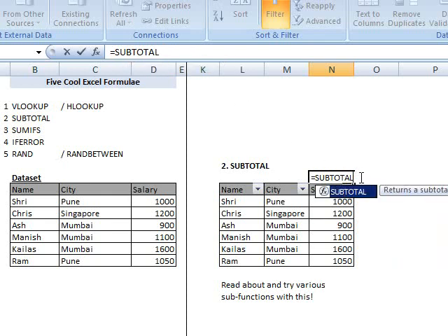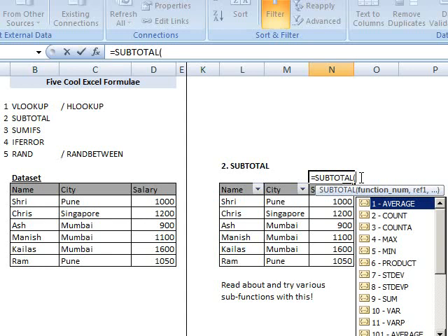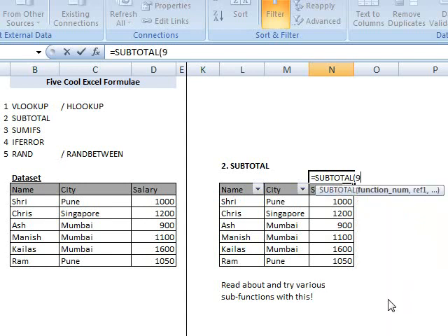Here you can see this parameter indicates what type of operation you want to perform on the result set below. So you want average, count, max, min, something. We'll pick sum because we want to make a summation. So it's just the number 9, the function number 9, and the reference set is this. Okay, I'll close this now.